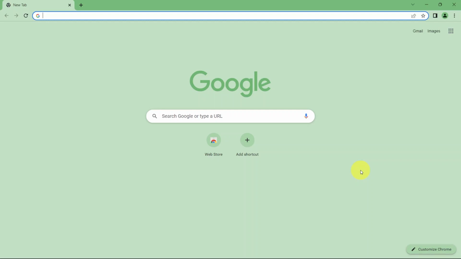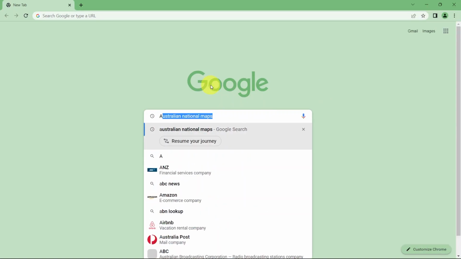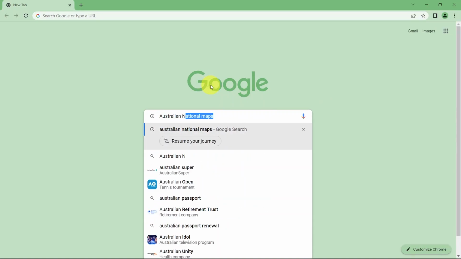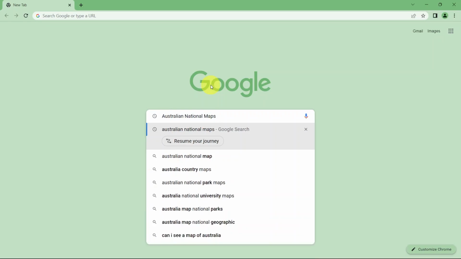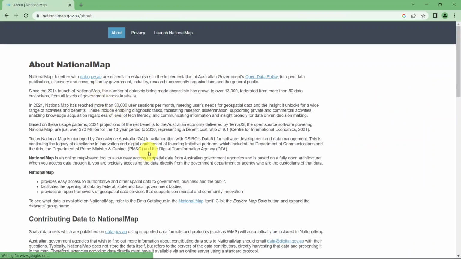And so the first thing you want to do is pull up your search engine of choice. I'm going to use Google because it's the most popular at this point in time. What we're going to do is look for Australian National Maps, and you want to type that in and hit enter, and it's going to be the first option that pops up here on your left hand side. So you're looking for www.nationalmap.gov.au if you want to search for it in another fashion. But at this point in time, we're going to left click on the first link, about National Map, and that'll bring us straight to the site.